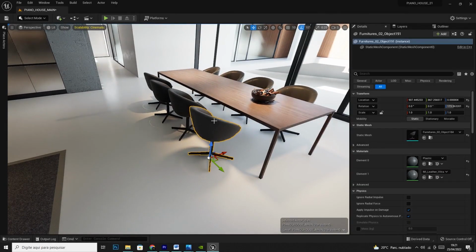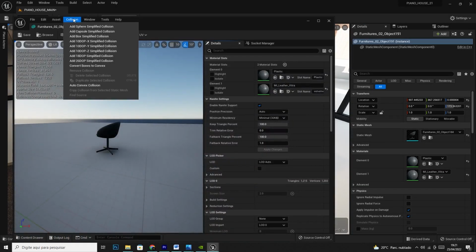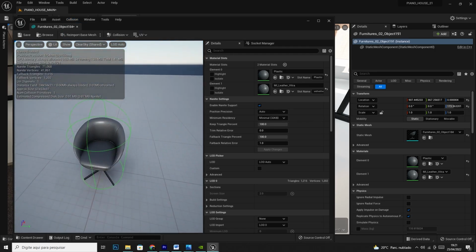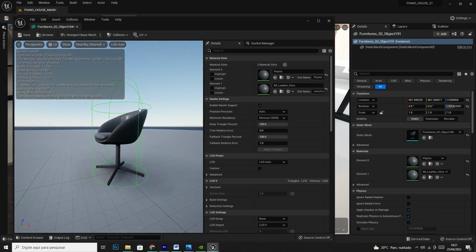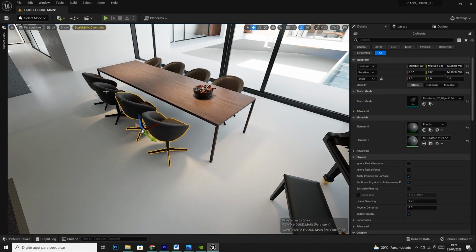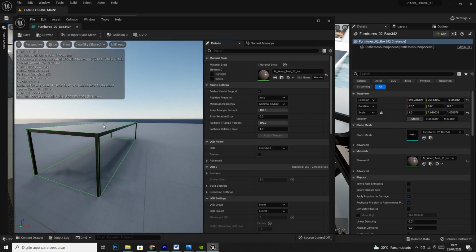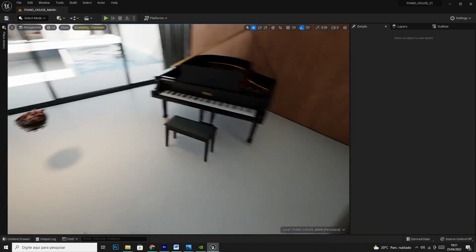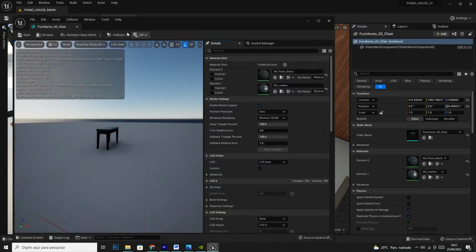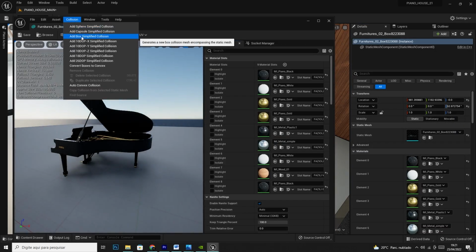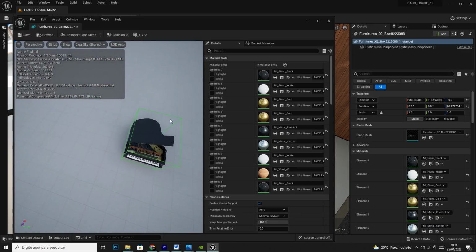Nice. For the chairs, I think it can be capsule. Look, yeah, nice. They are round, and I'm not going to be able to climb on them. As it is an instance, it was already applied to the others. Press 8. The table, a box. You see? Simple like that. This bench can be a box. Nice. Press 8. The piano, a box as well. It's tall. I think box is going to work well.